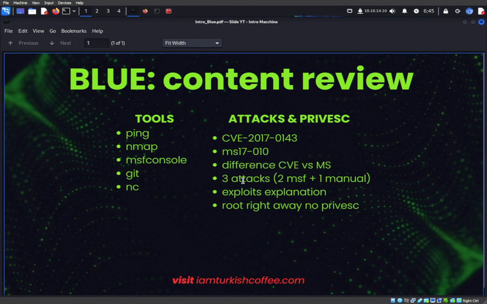We're gonna compromise this machine in three different ways. Two with Metasploit and one with a manual exploit from GitHub, called AutoBlue. Coming to the exploit explanation, as we'll see later, we're going to use EternalBlue in the first attack.